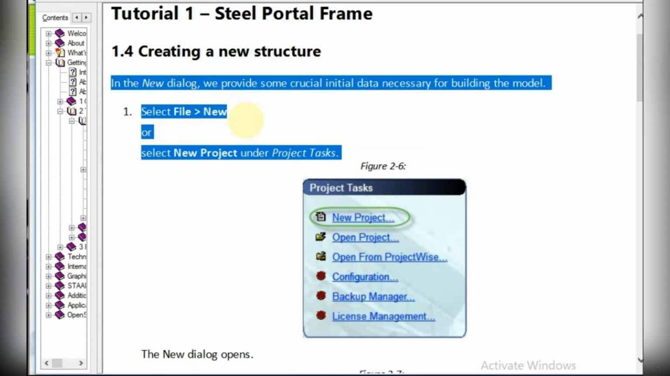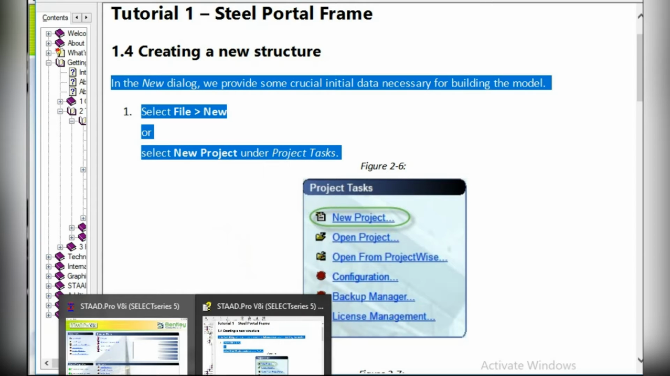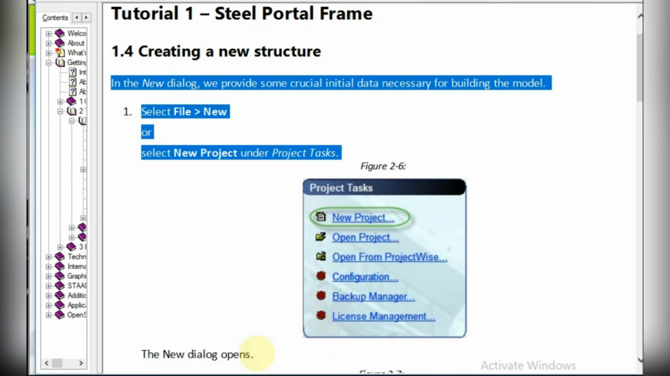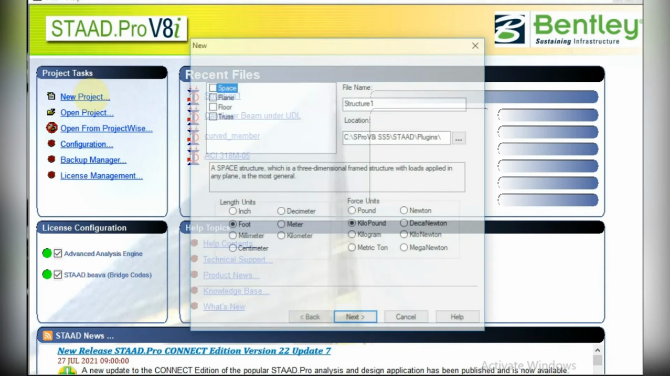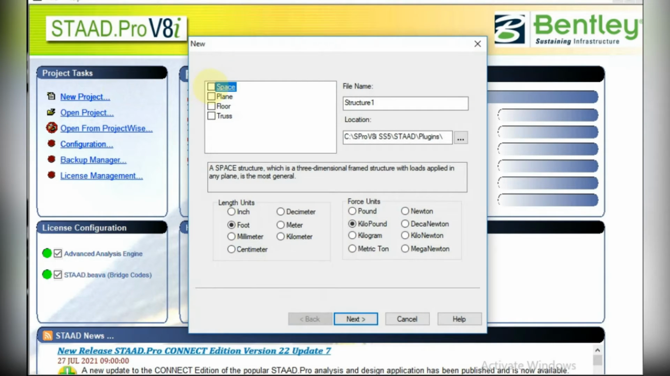1.4 Creating a new structure. In the new dialog, we provide some crucial initial data necessary for building the model. 1. Select File > New, or select New Project under Project Tasks.